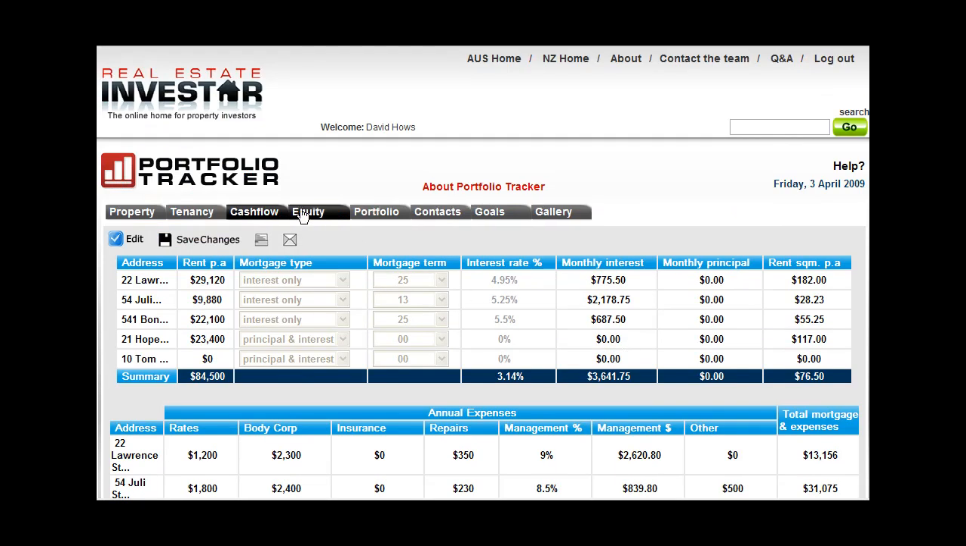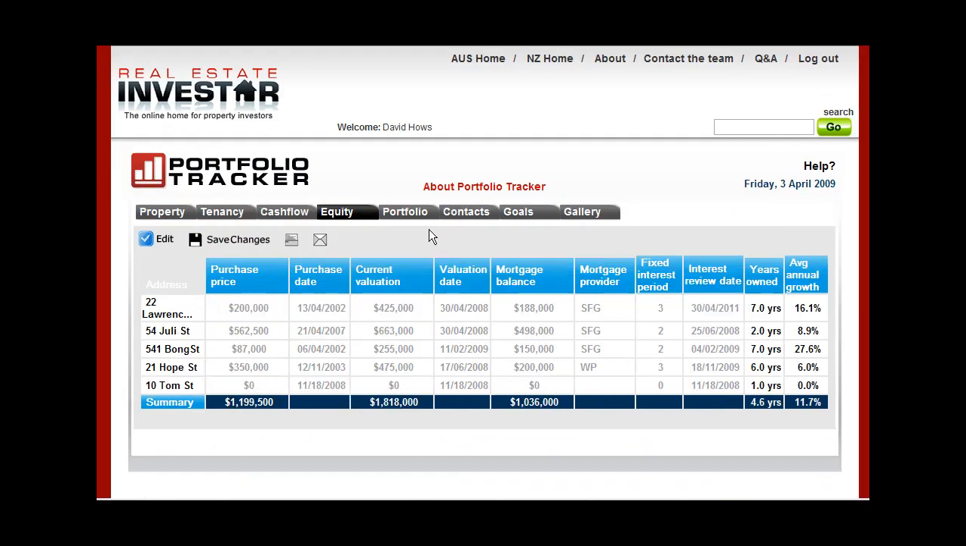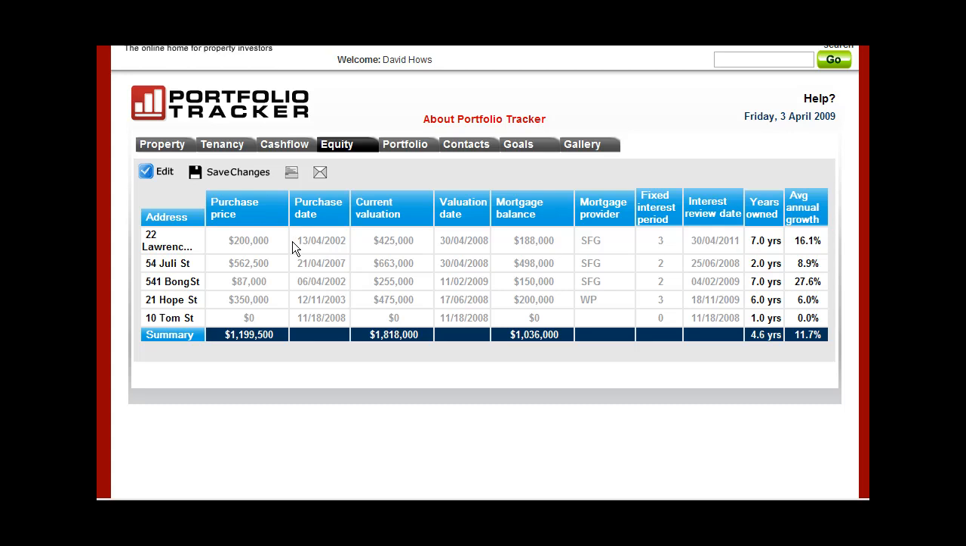So when we go across to the equity section, this allows us to look at details around the original purchase price of the property, when we purchased the property, if we've had a current valuation done, what that date was, and what the current valuation amount is, what the mortgage balance is right now, of course, who our mortgage is with, and some details on if we've got a fixed interest period in place, when that interest rate is up for review, or when we're going to come off our fixed period. Of course, in the current environment, that's pretty important to know that.